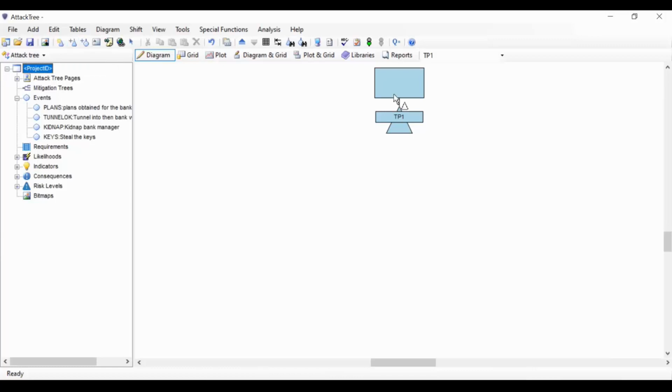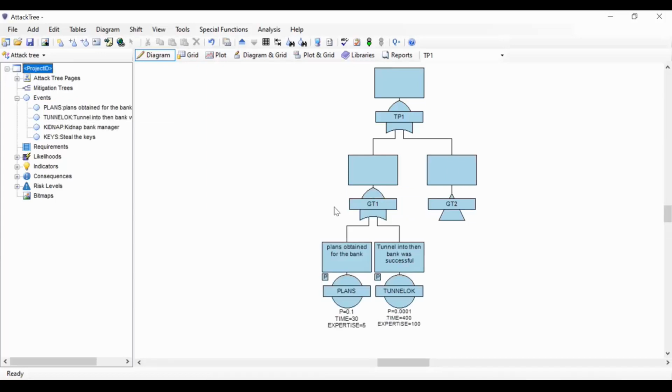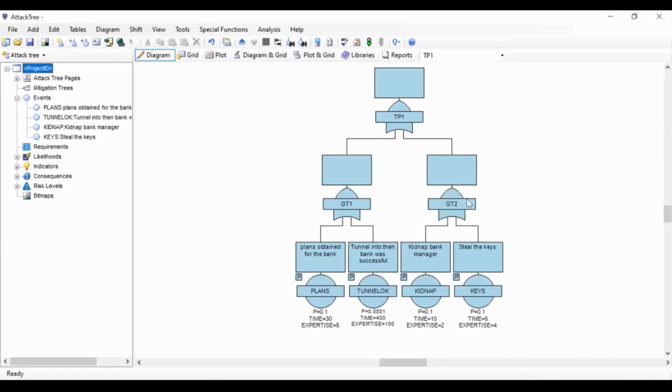I can add my top gate, add my two intermediate gates, but rather than simply clicking the Add Event option, I can now drag and drop my events beneath my specific gates. In doing so, you can see that it has imported my IDs, my descriptions, but also my probability and indicator values too. So it's one method of speeding up the process of building your attack trees.